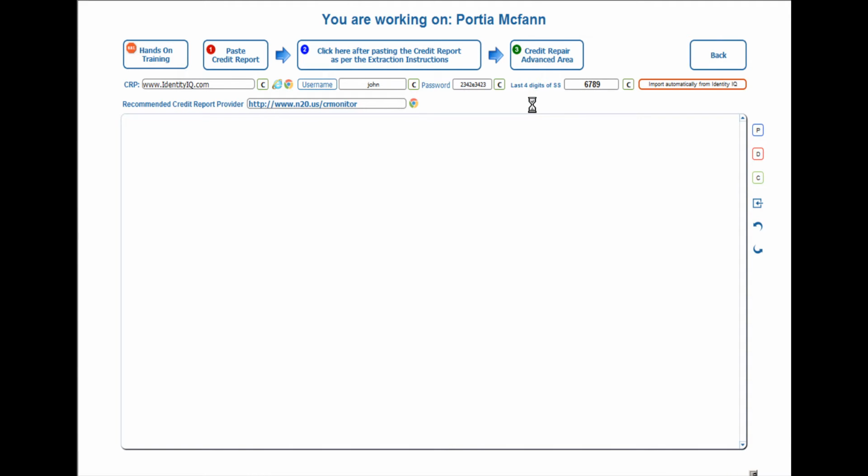The next step is to click in the credit repair advanced area, and from there you're gonna process the letters. You will have another hands-on training button in this area, so you can continue over there.